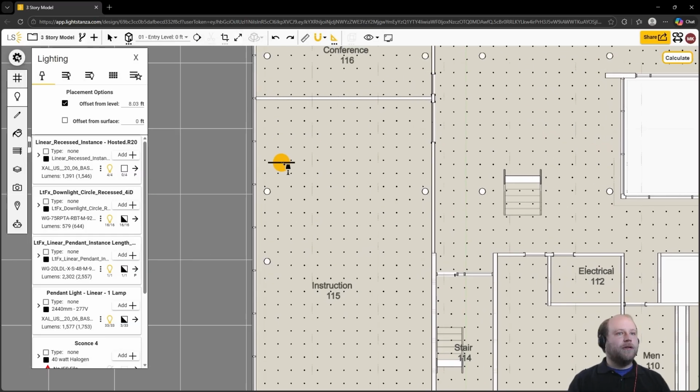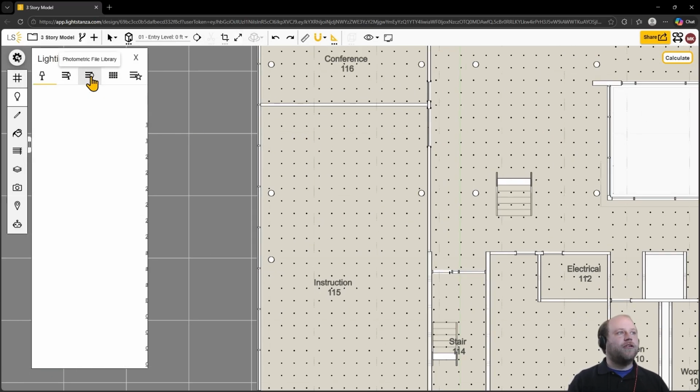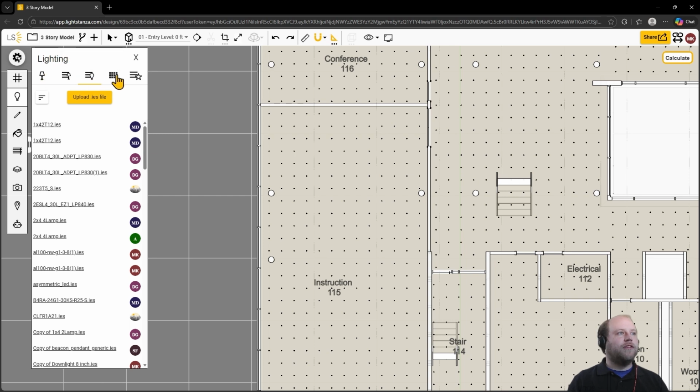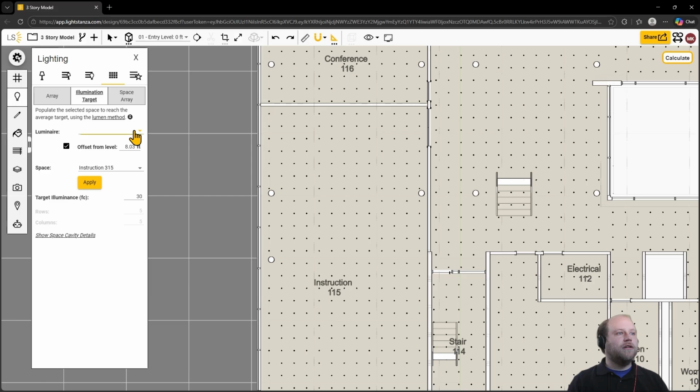I can just start placing fixtures, but to take a shortcut, I'll actually use the illumination target array option just to get us a simple layout. So we'll go to illumination target and select the luminaire of interest, the linears we just loaded, and then indicate which room to apply the layout to. In this case, we'll be looking at instruction 115. Set the target illuminance level. Let's try 25-foot candles and click apply.